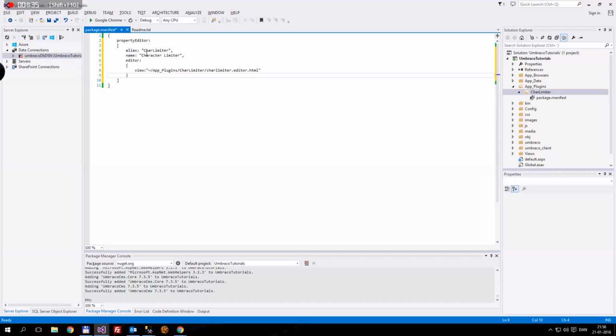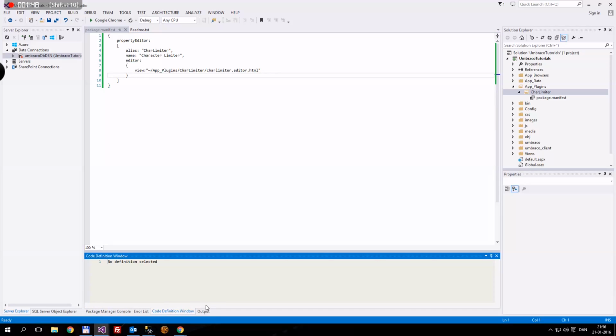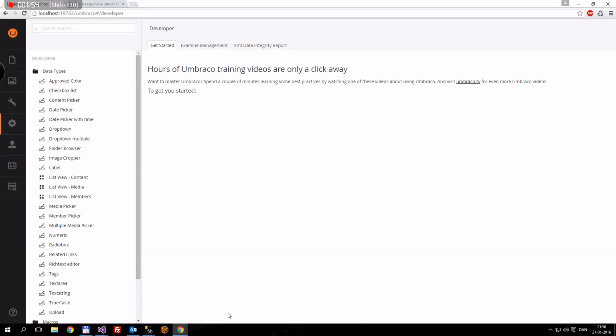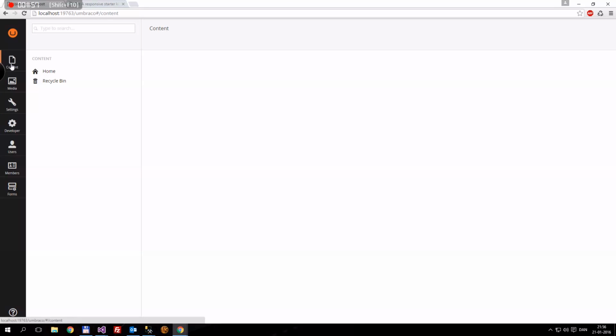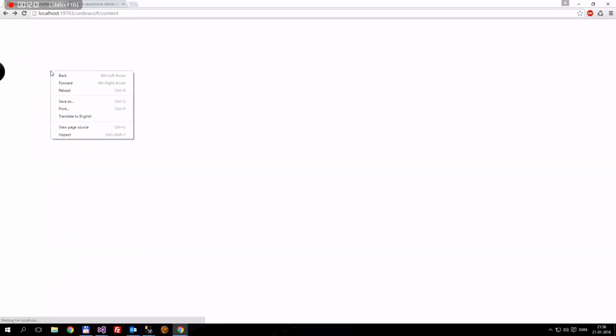So we'll just save that for now, and let me just check I didn't forget anything. No, I think that's pretty good. So we can just build it for good measure. And look at our output, good, nothing wrong. Thing is, if we now go and try to go to Umbraco here for a minute, refresh, what we should now be able to do is go to the developer section.